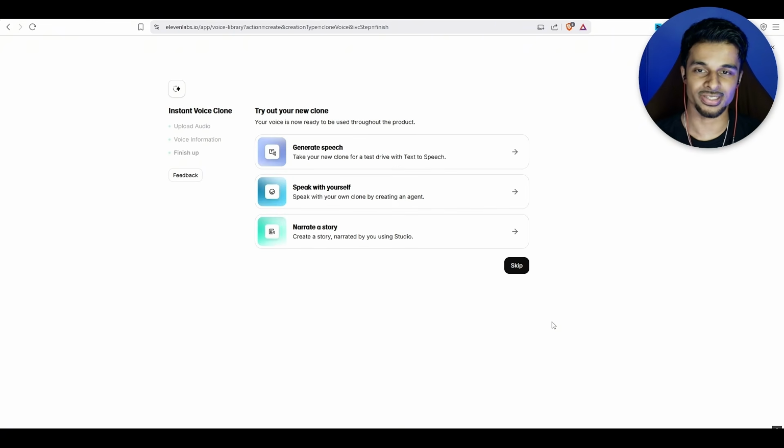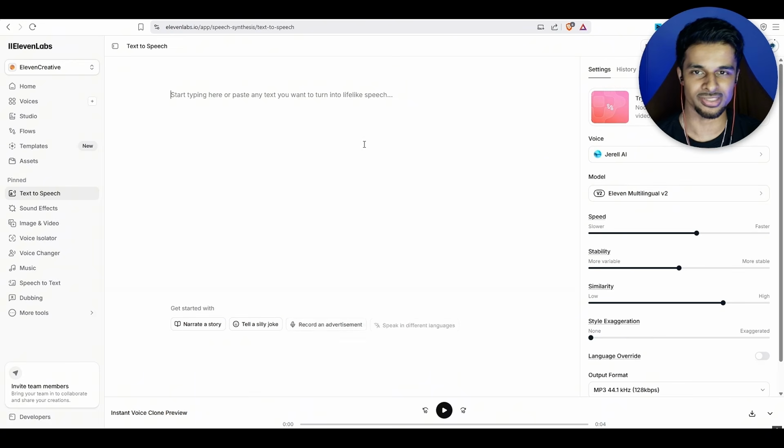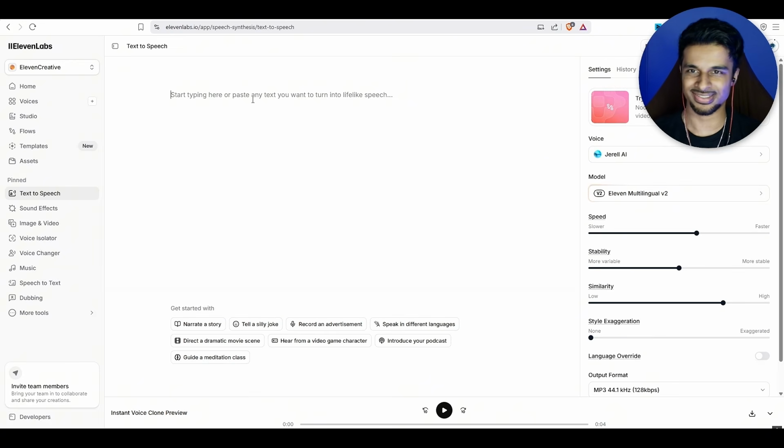So you can see after you finish configuring everything, you have 3 options to test it. You can either generate speech with text to speech, you can speak with yourself, which is a bit trippy, or you can narrate a story. We're just going to do the simple one. Click on generate speech with text to speech. And let's just, I don't know, bruv.